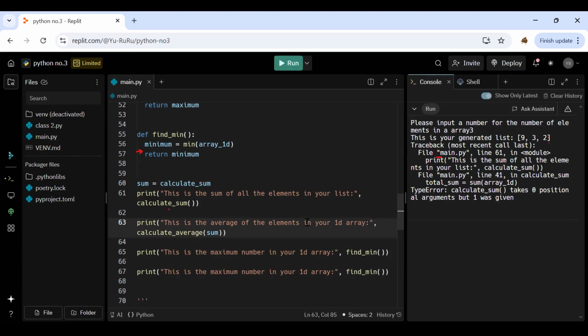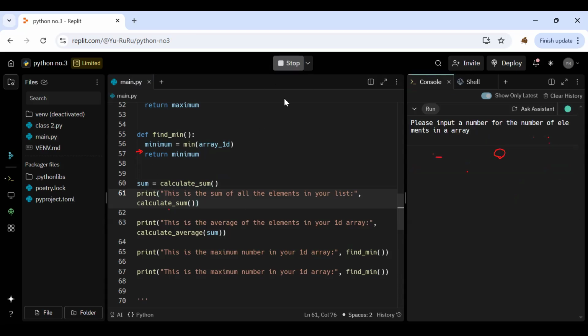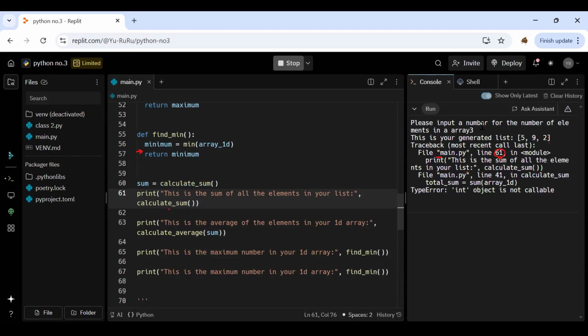Okay, so calculate sum is still causing a problem for us. What is the issue now? I want you to read with me. Where is line 61? Line 61 is having a problem. Ah, you forgot the brackets. Not here, you forgot it here. Run again. Okay, we're still getting an error.